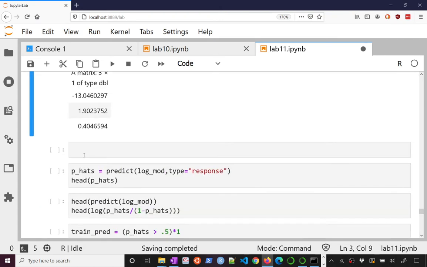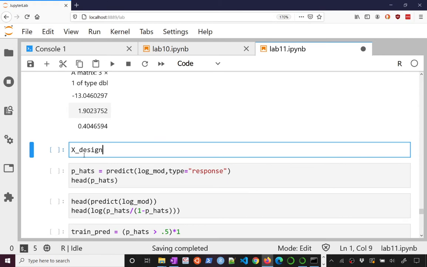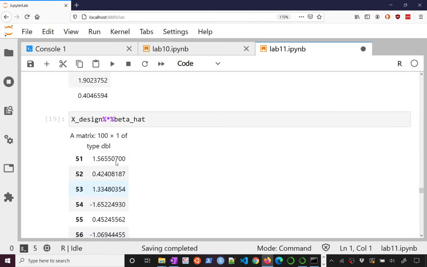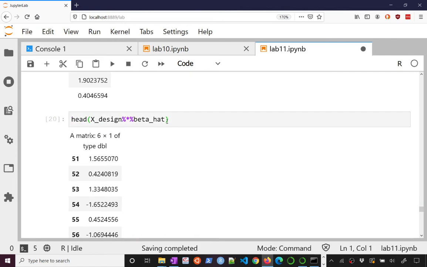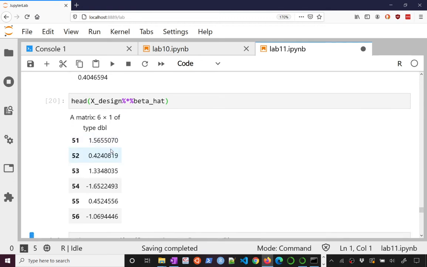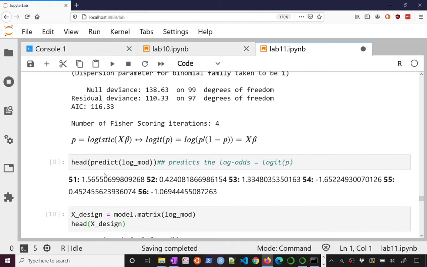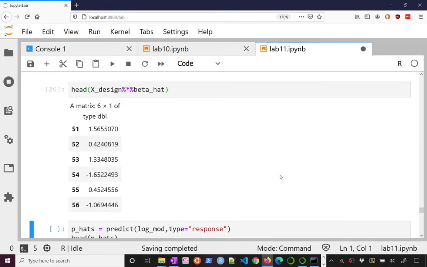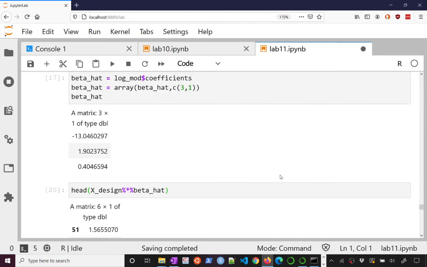If I take X design and multiply by beta hat, we did something like this back in one of our first labs. So let's look at these: 1.565, 0.507, 0.42, 1.3. So this is exactly X beta that is giving us back.